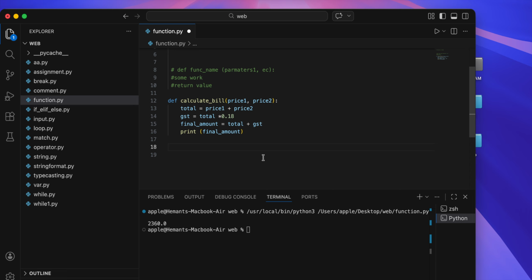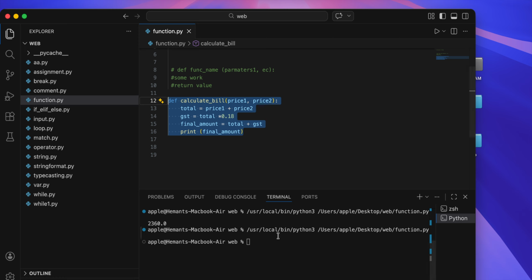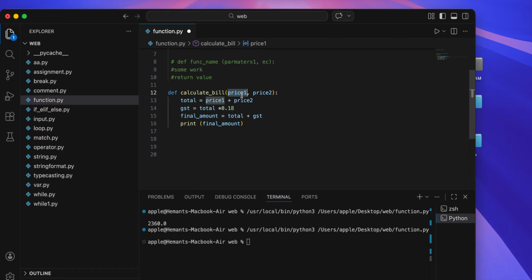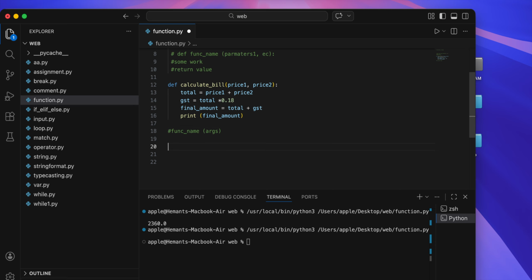Now how do we access this function? If I run this code now, it does not give us any output. How are we going to call this particular function, and how do we pass the values? We need to pass price1 and price2 somewhere. How do I know where the value is coming from? So the easiest way to call a function in Python is the function name and the respective arguments. This is how we call the function.